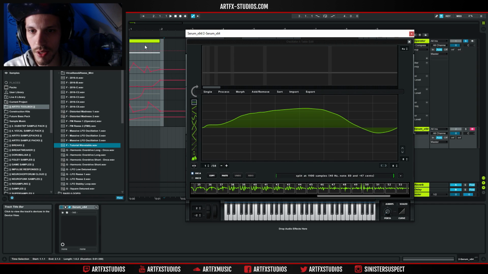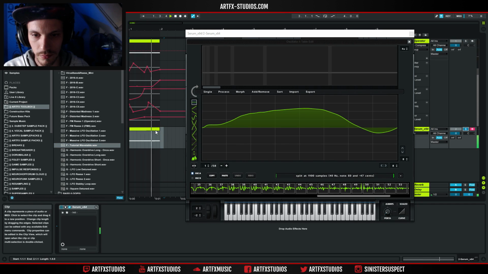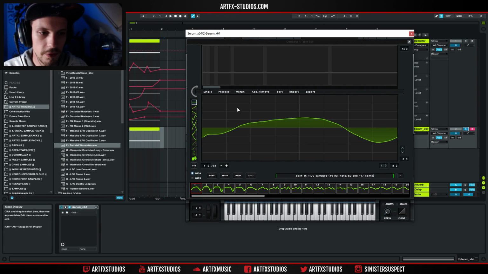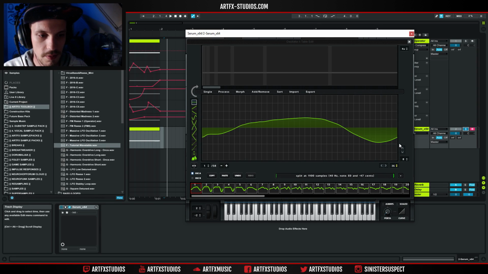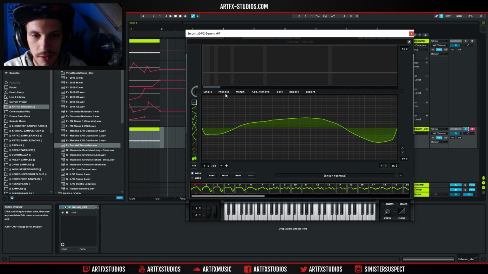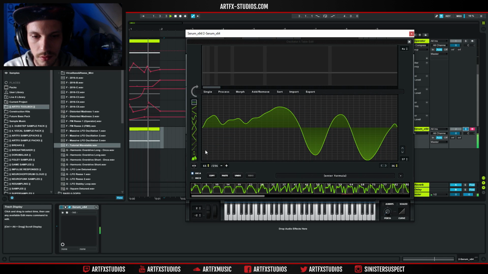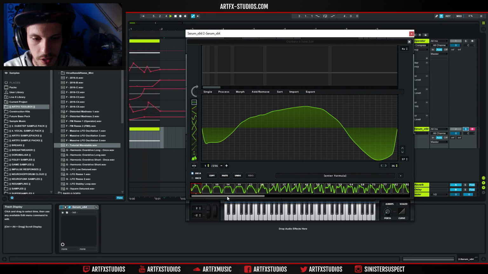Let's put a F0 node in here. Good. I'm going to remove the DC offset from the waveforms. Now I'm going to increase my grid size to quite a lot, something like that. Do fade edges. Now I'm going to normalize each one, and then I'm going to do a morph spectral. So now, when I play this, it should morph pretty much between these waveforms.